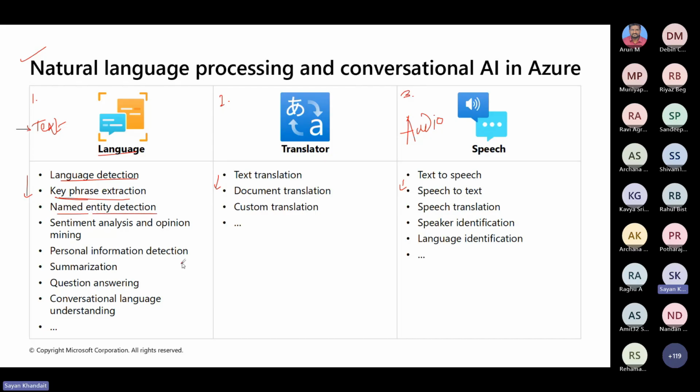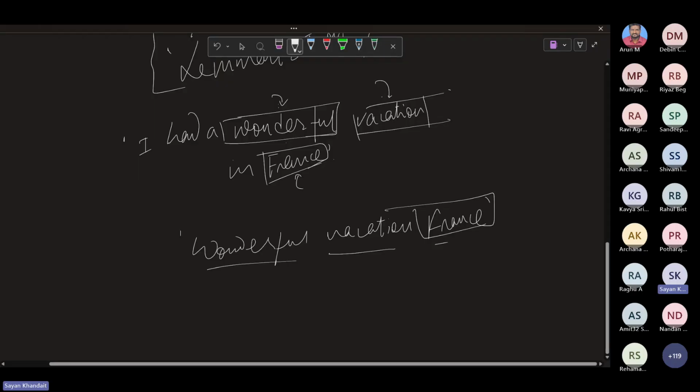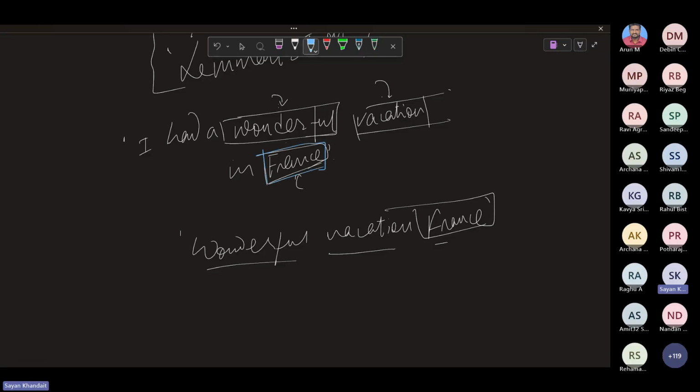Named entity detection is something that you can achieve once again. Entities are basically the names of a person, location, date or time, email IDs, all of these belong to entities. So if a sentence has the name of a place, like this one, France is the name of a place. So this can be captured in the form of an entity, and this will basically be a location entity.